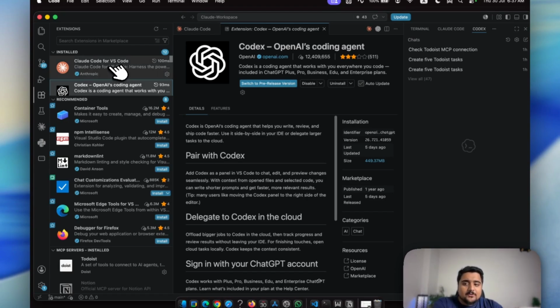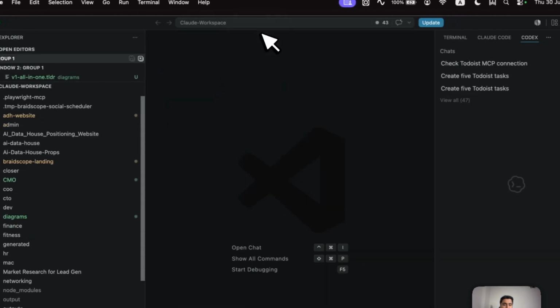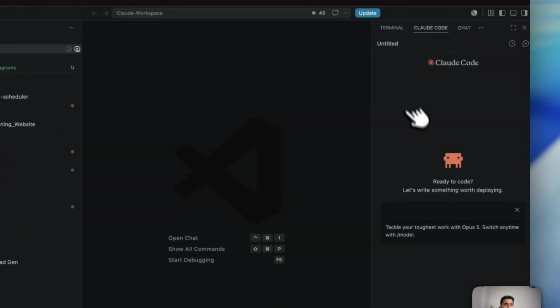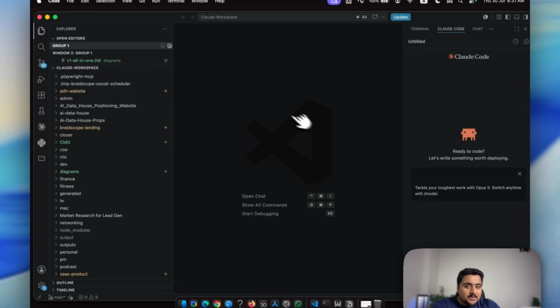You can install Codex, you can install Claude Code, we can also install Kimi or some other models if you want to use them. Once it is installed, you will see it here. Let me just close it in case you don't see it here. We are not using Claude Code here on the right side in extension mode. We will be using it here directly.